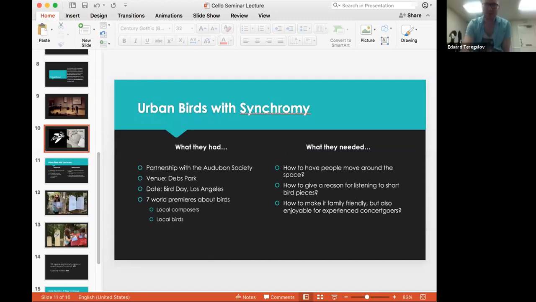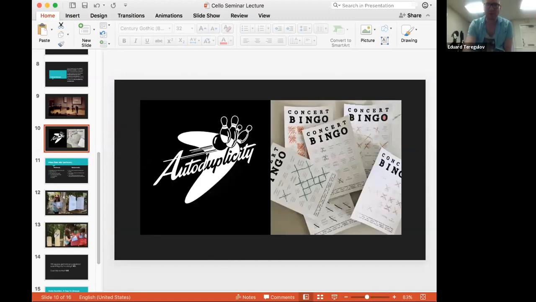I think this is a really great concept of having the audience being a part of the performance. This is really, really good. And I like the idea to make it more accessible, more fun. But it still stays an art. So I think this is great.